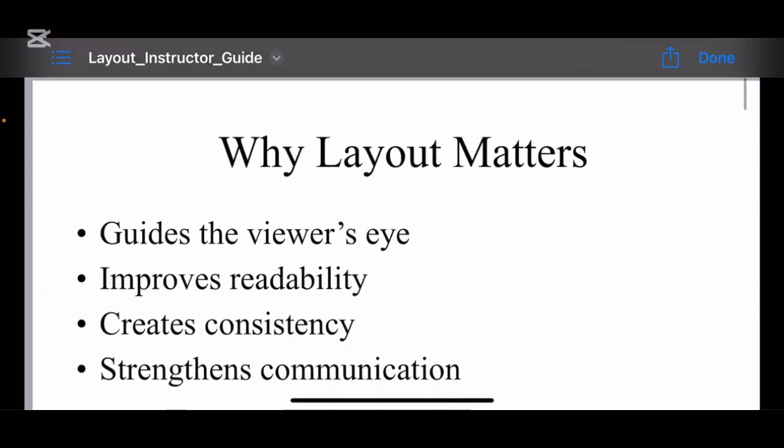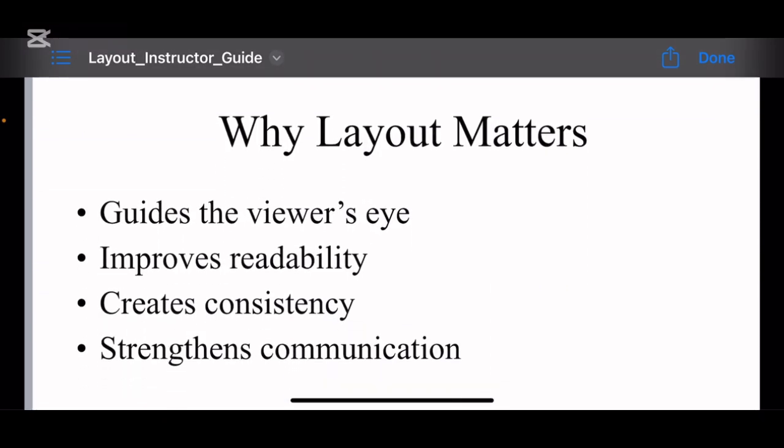So why does layout matter? Layout matters because it guides the viewer's eyes. It shows you how to read the designs. It improves readability, it creates consistency, and it strengthens communication.